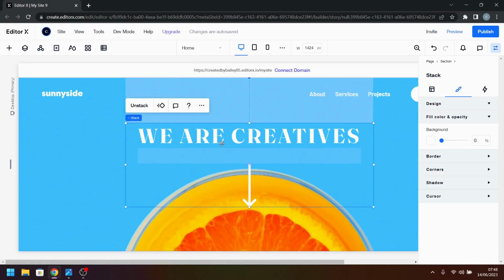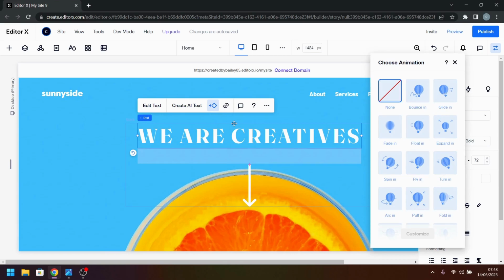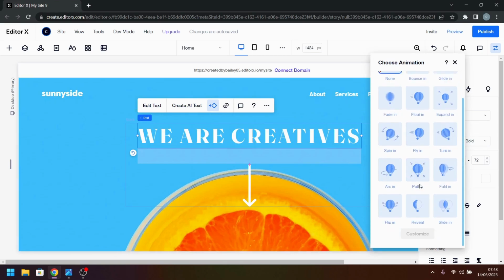Next, let's start adding some animation. So we're going to select this heading text and we're going to click on this animation button. And as you can see, we've got lots of choices to choose from. We've got a reveal. You can have it float in, fly in, fade in. I quite like this reveal myself.